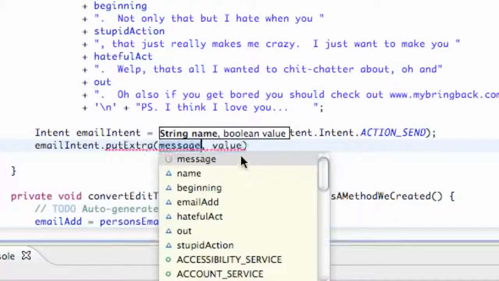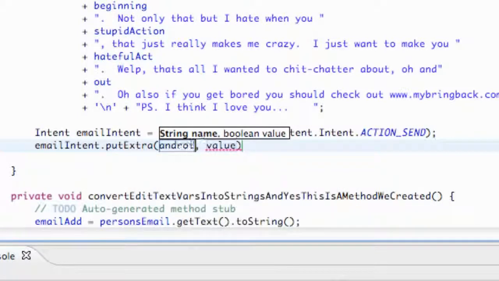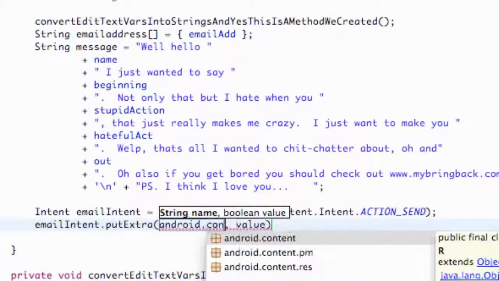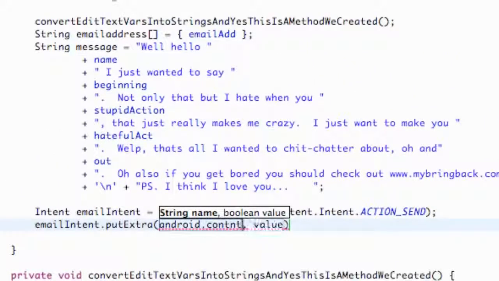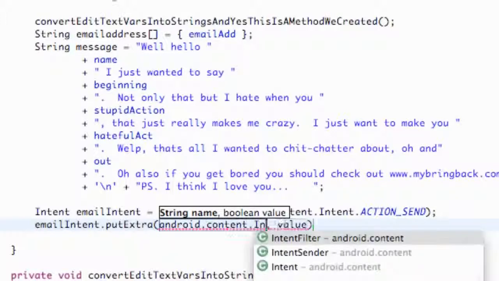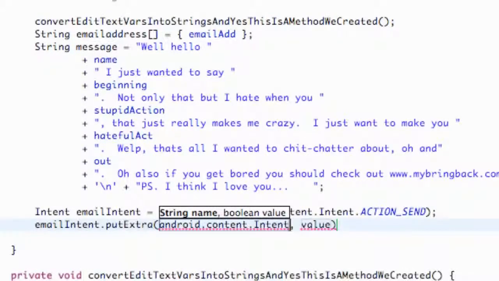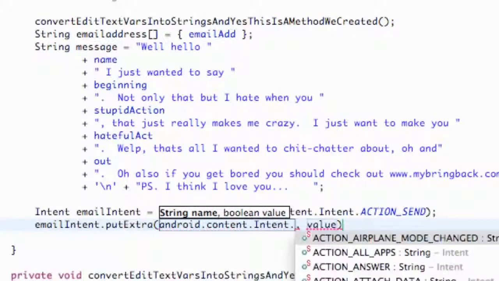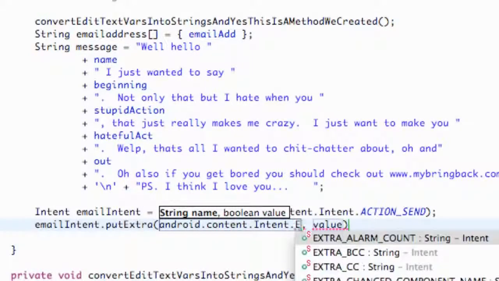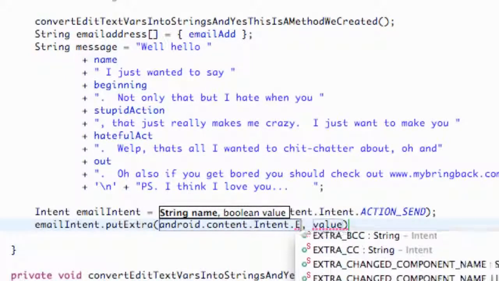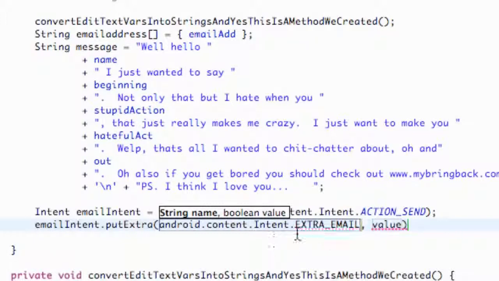So we're just going to click on one of these, and for the first one, again, it's kind of a string reference, and again we say android.content.Intent dot EXTRA_EMAIL. And I'm just going to scroll through here. Basically what this action name is going to refer to is what email we're sending to.